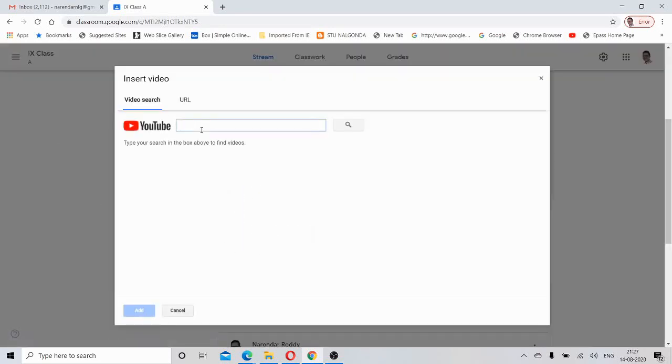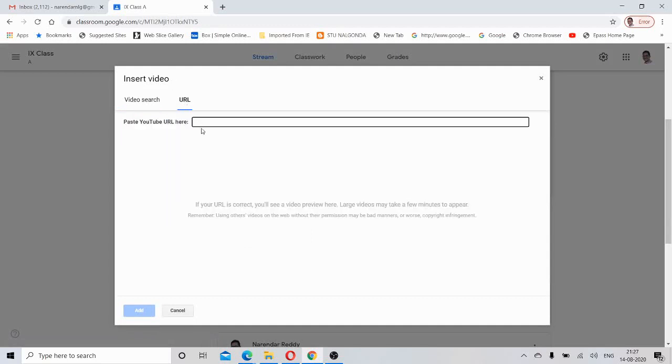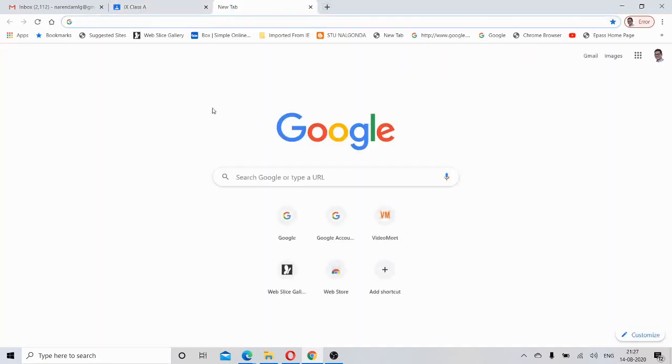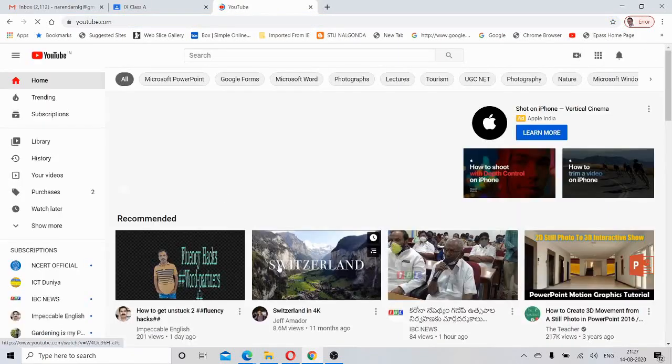So please go to the search bar and try. You can do two things. Simply, you can paste the URL. Just go to a new window and open any video. See here, open any video.